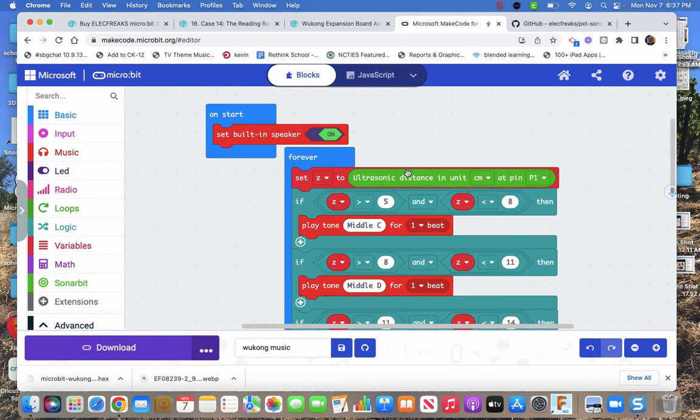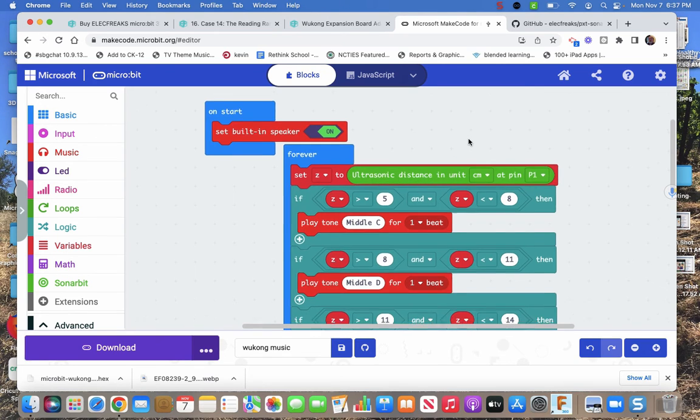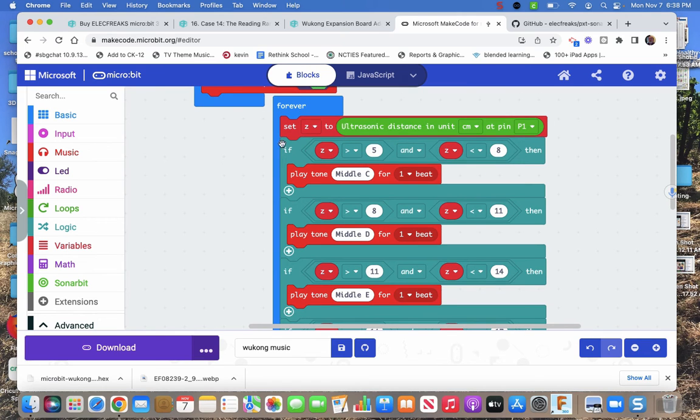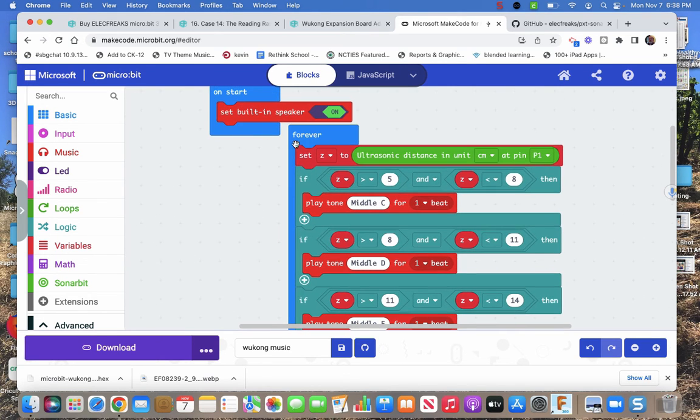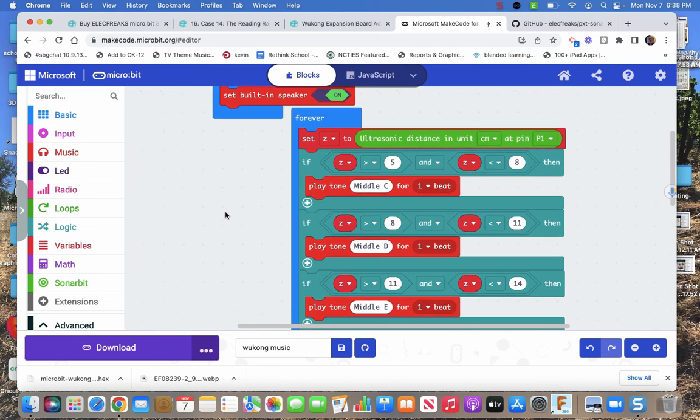Turn the speaker on, set the distance at pin 1. Yes, I'm plugged into pin 1. To Z, I could have used distance. I could have used anything for a variable. And then read it. Sometimes I put this set in the on start, which is just to get an initial setting, which is good. But it's got to be here in the loop also, because when it comes back around, I want it to change. If I only set it on the beginning, it'll never change. So I've got to have that set also here in the forever, or just in the forever.